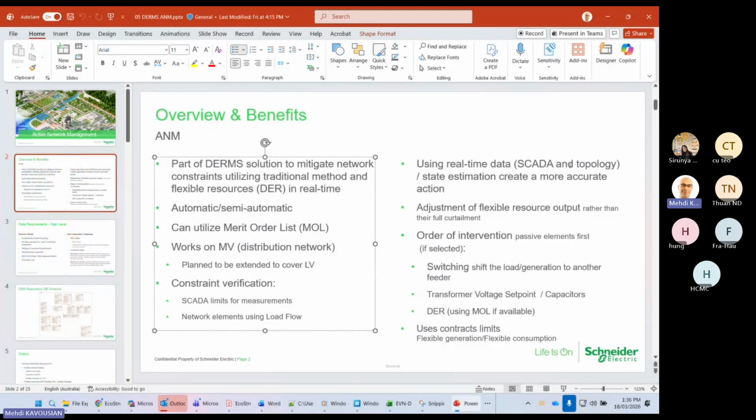When we use SCADA, it still uses the topology, so it knows where it starts and where it goes through. It uses topology, but with state estimation, of course, it knows the flow of the current and power.